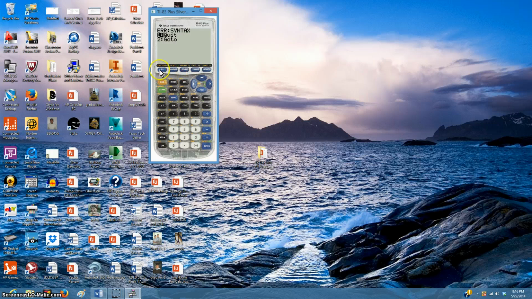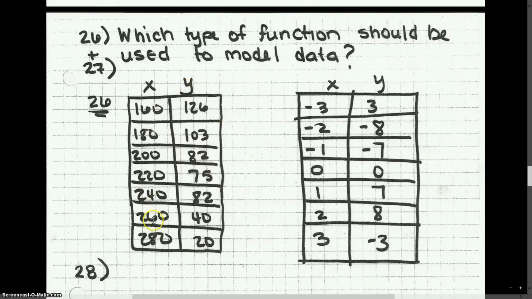Something's wrong, so let's check. Let me see if I can go to it. Oh, I pressed a subtraction. It should be negative. Okay, so there we go. Press zoom and option 9. And that's our option right there. What do you think? You think it's pretty close to it? I agree. So for this set of data right here, I would say that a linear function would be pretty good for it.